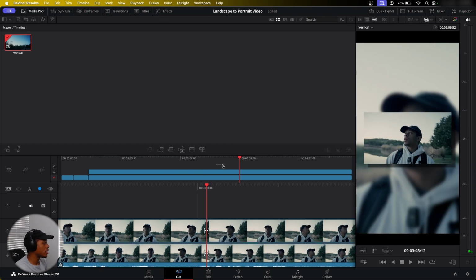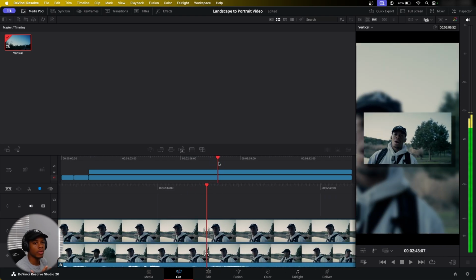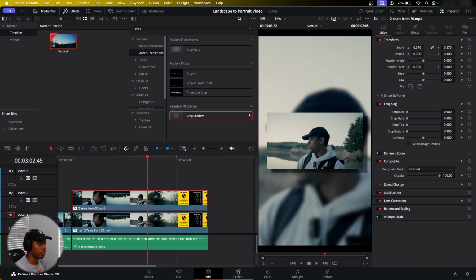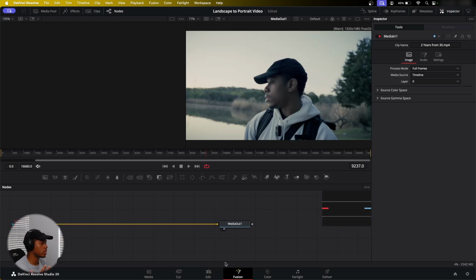But for cut, it may be easier for you guys if you just like a linear setup. If you use the Final Cut Pro, this is what it looks like. I just can't stand that anymore. I used to use it, but I don't like it. Over here, we have our Fusion tab. This is where you can animate.